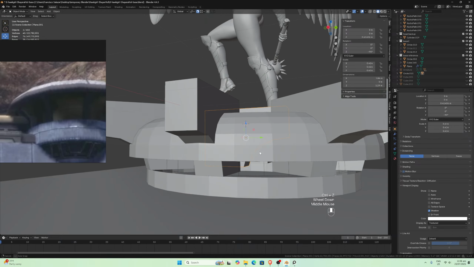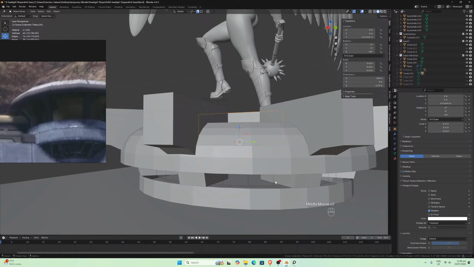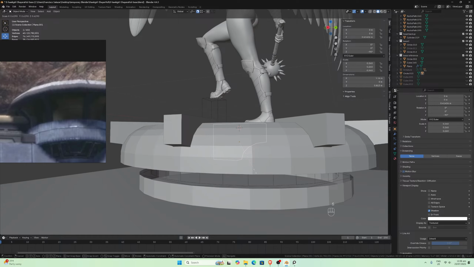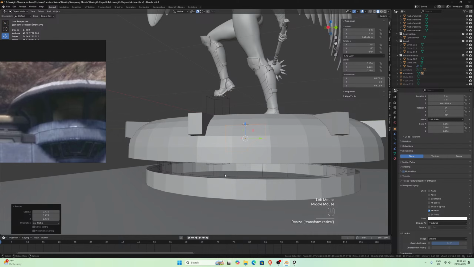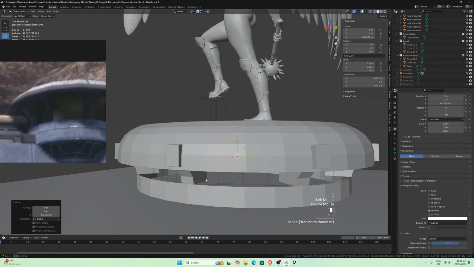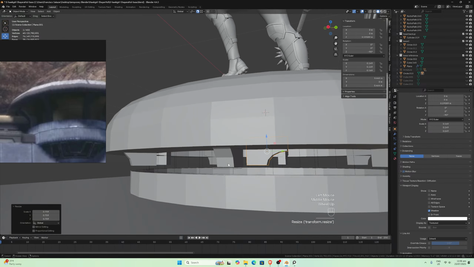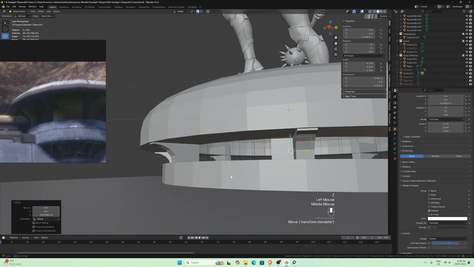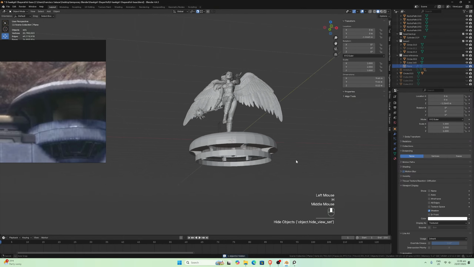I hope to lose that part. It was perfect. Don't worry, we're going to change that. No, we don't lose nothing. We lose nothing. Let's make it a little bit smaller. And we are good. Let me hide this and look.